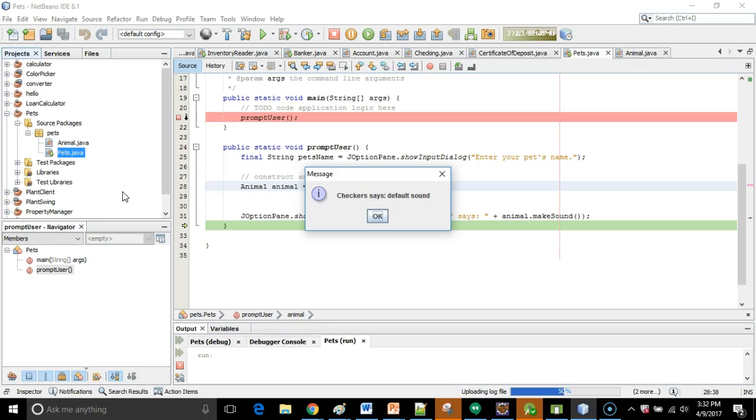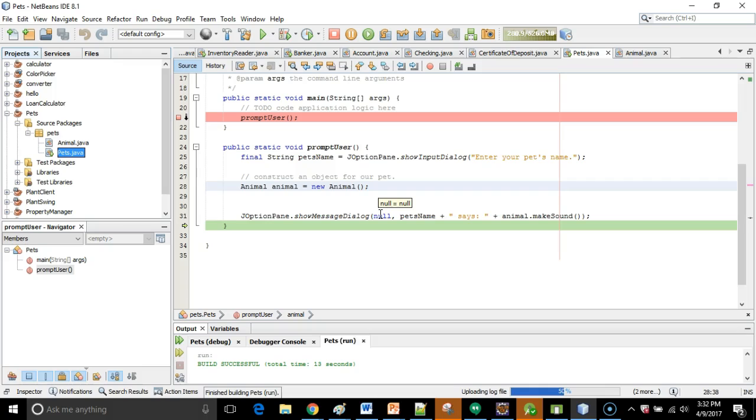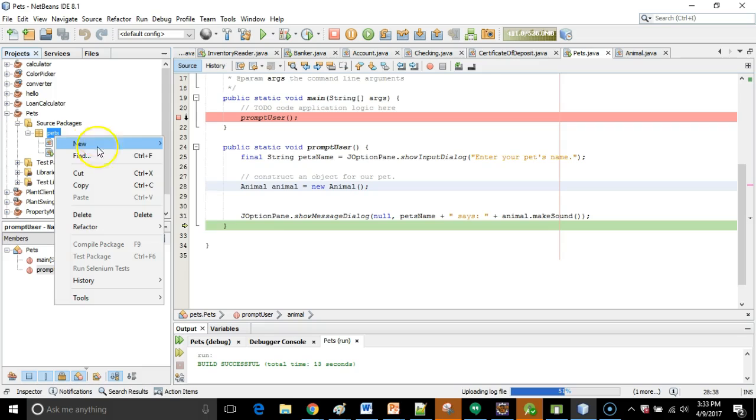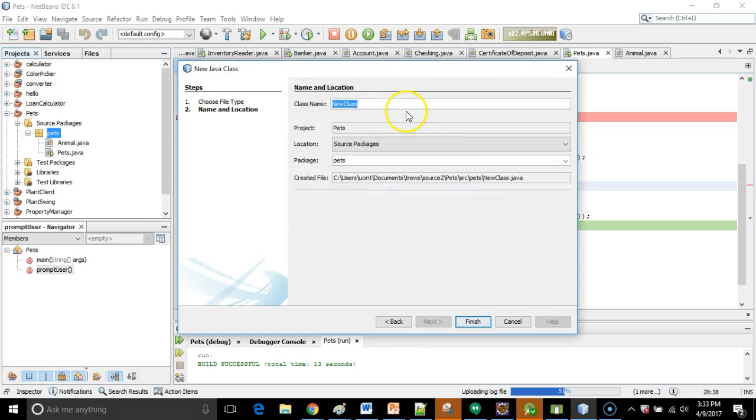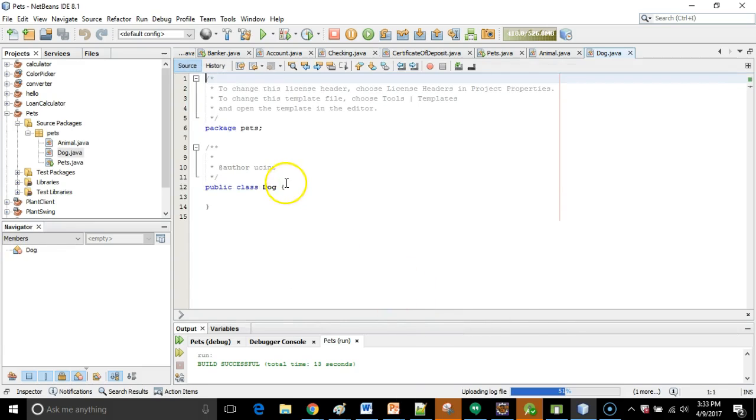Checkers says default sound. Checkers is a dog, right? Well, you didn't know that, but I do. Checkers is a dog. Now, a dog makes a different sound than a cat, right? So what I'm going to do is subclass Animal, and I'm going to make a new class called Dog. And I'm going to say public class Dog extends Animal. And I'm going to override that method makeSound.